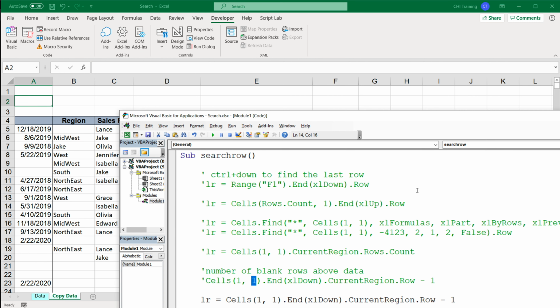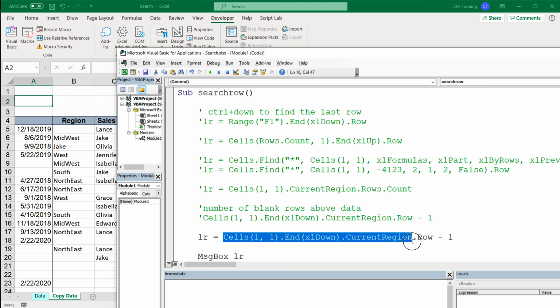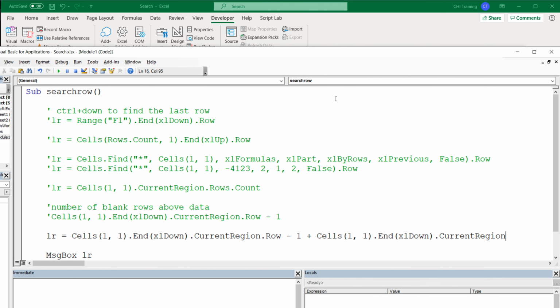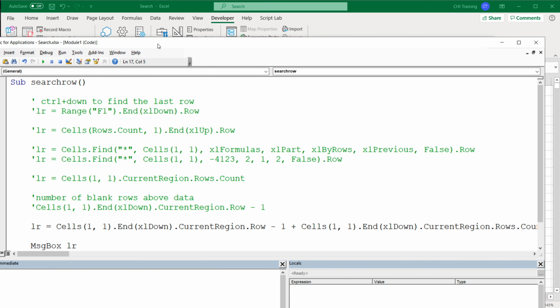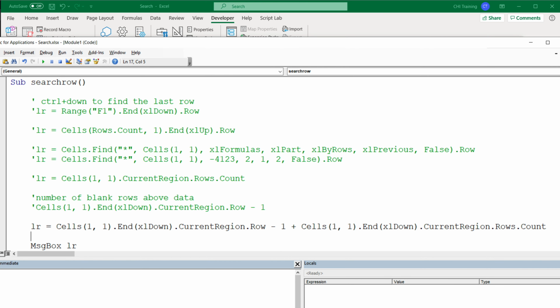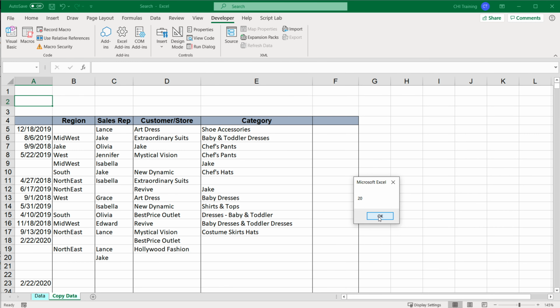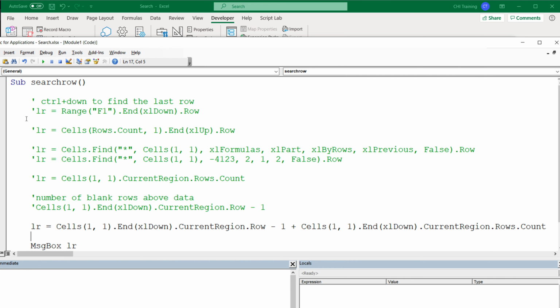So I'm going to go back to this, and most of this is going to be the same. So basically, if I take the number of rows I have in my region and add to the number of blank rows, it should add up to what I need. So this is the number of blank rows. And to this, we just have to add the number of rows in the current region. So I'm going to add .Rows.Count to get to the number of rows in our current region. So with this, we should be able to run this. See, I get 20, which is what it's supposed to be.